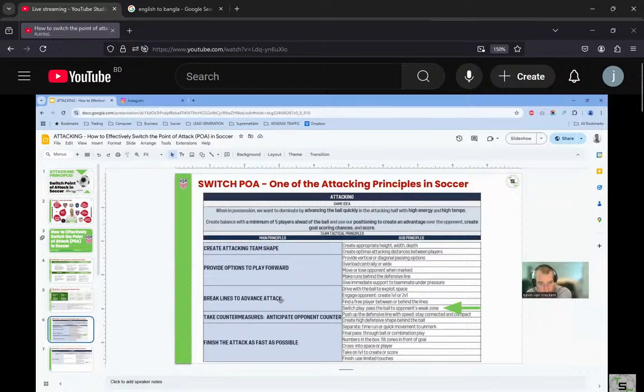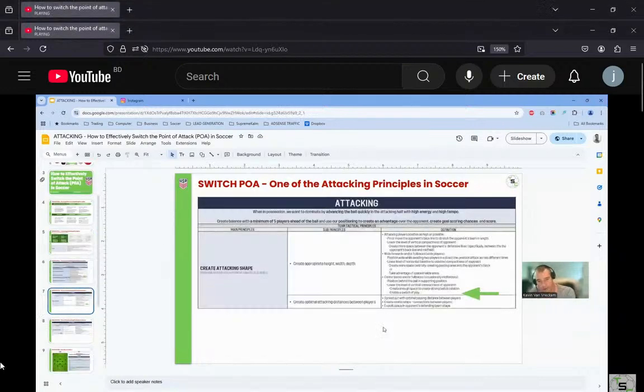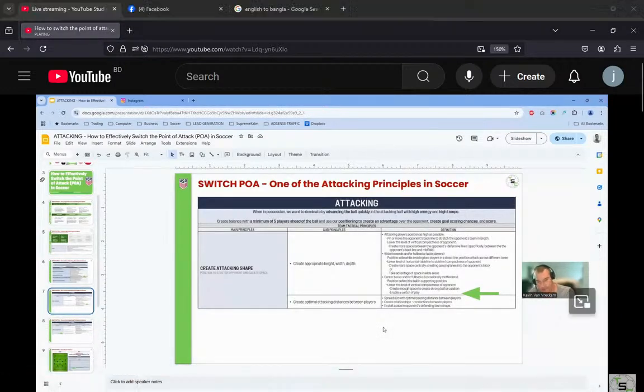Here's another one. Obviously, say your right back or your right wing, your right flank side. Obviously, your left back is stretching the field because we're in possession. So obviously, you want to enable that switch of play. So the attacking team shape is very important, that you actually have that passing channel.